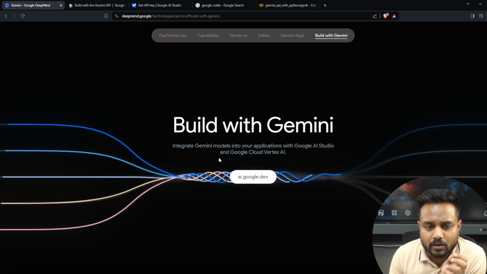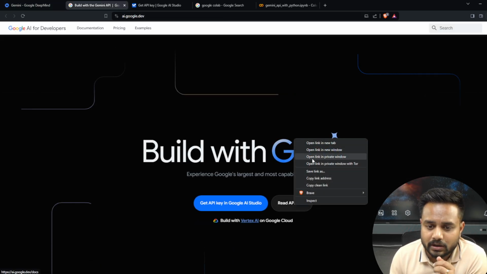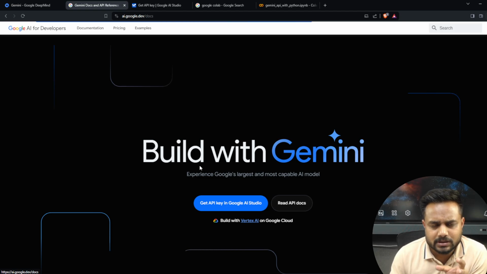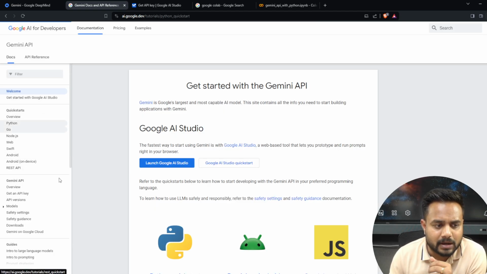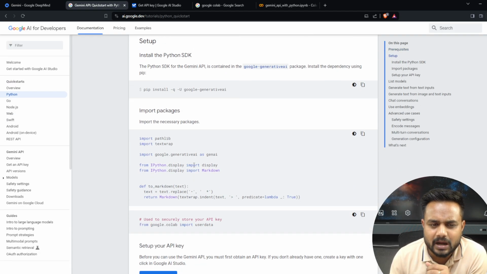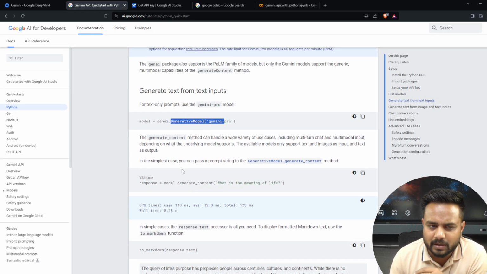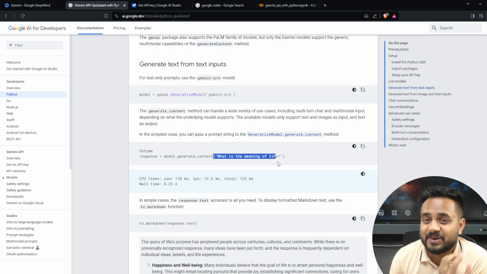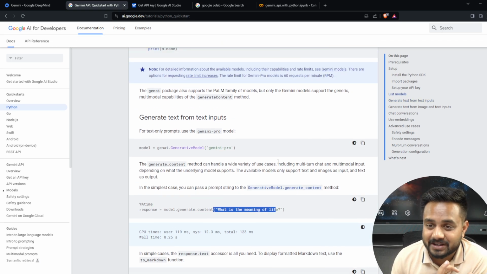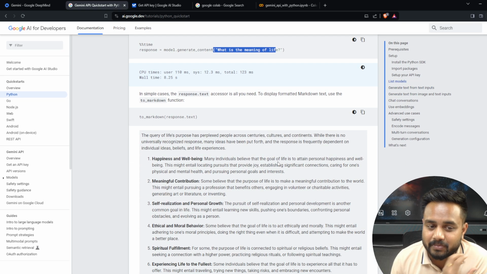So once you click on this ai.google.dev, just click over here, Read API docs, and here is Python. Just read the complete and detailed introduction with respect to each and every method. See, I took the example from here itself. I explored the documentation and took the example from here itself.